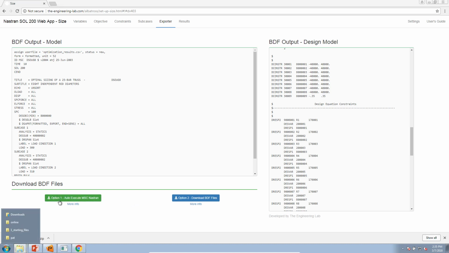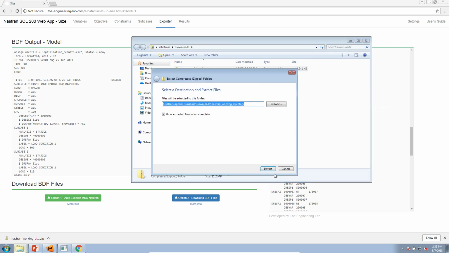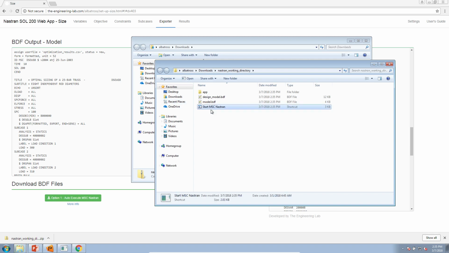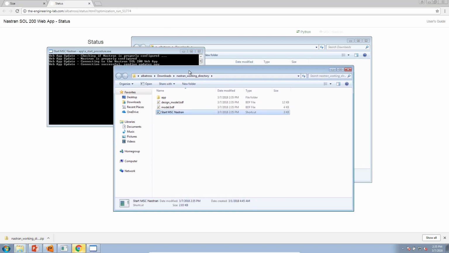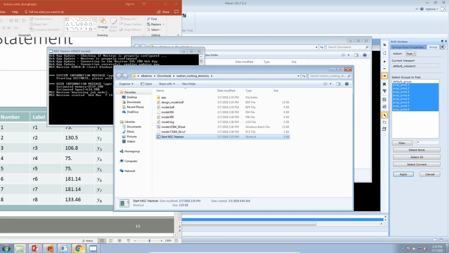Let's click on option 1 to download this new package. We'll extract this package, and then double click the desktop icon, start MSC Nastran. This is going to start the optimization for us. The web app is going to get updates regarding where the optimization is at, so we'll let that do its thing.